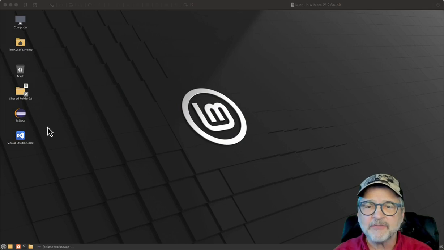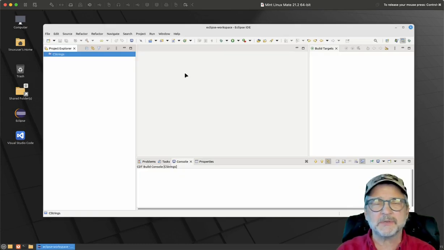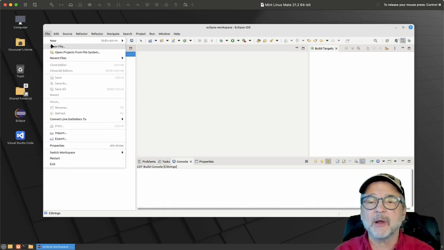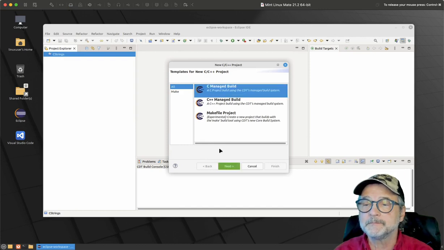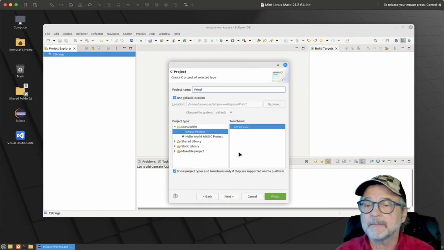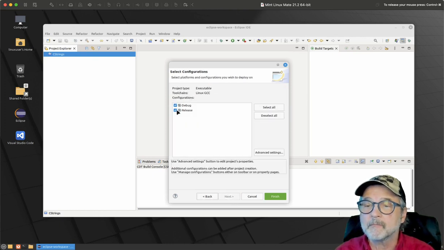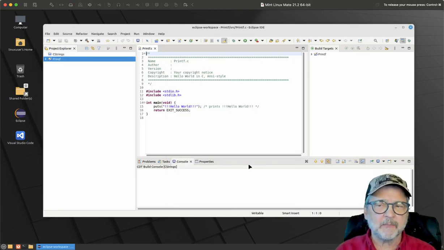Okay, I have my Eclipse up here and running on Linux. Now you can do this on Windows, you can do this on Mac, it doesn't matter. It doesn't matter the IDE. And I'm going to create a new C project. And I'm just going to call this printf. I don't think we're going to get to any debugging using Eclipse.